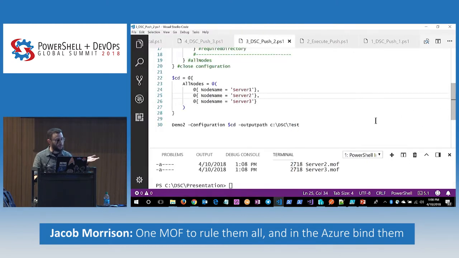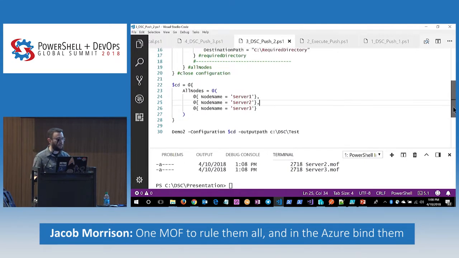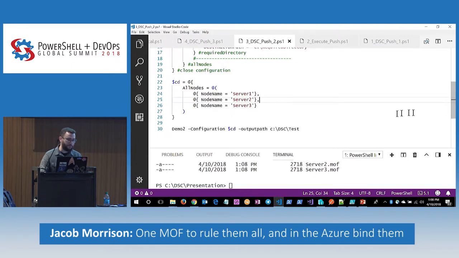So again, we have simplified the configuration, but we still do not have a single MOF yet. So we could go ahead and push this out again, and again, it would do the exact same thing that we just demoed in the initial push.